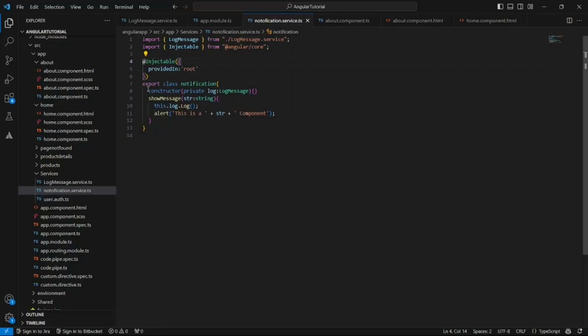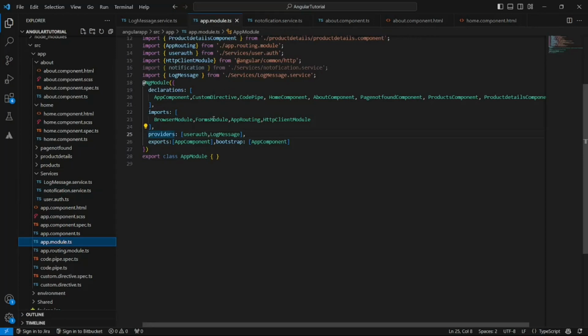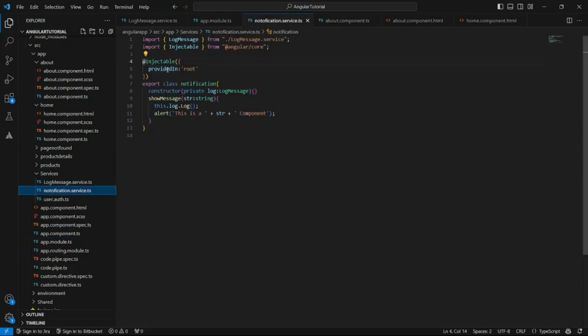So we can register the service either in the app module so that the service is available globally, or else we can register the service inside the service itself using this providedIn metadata. If you register using this providedIn metadata, then this service will be available to all the components. Here the value should be root.